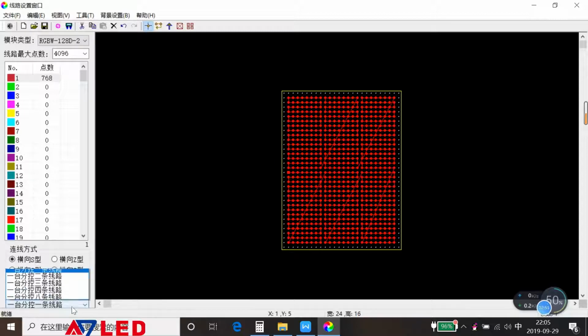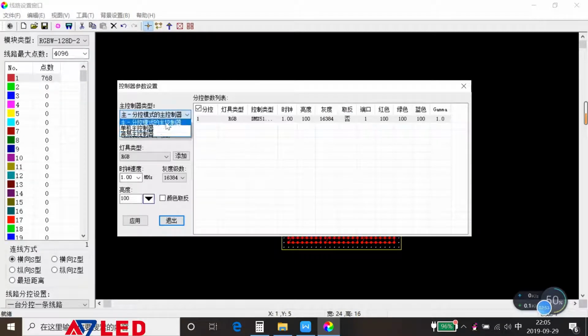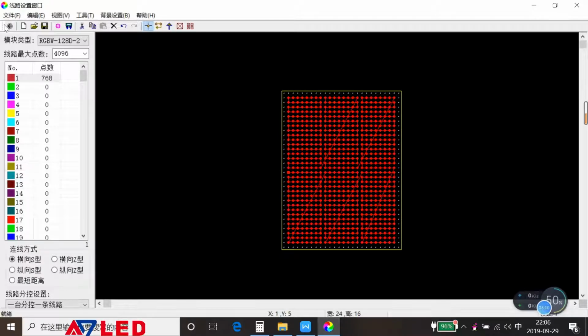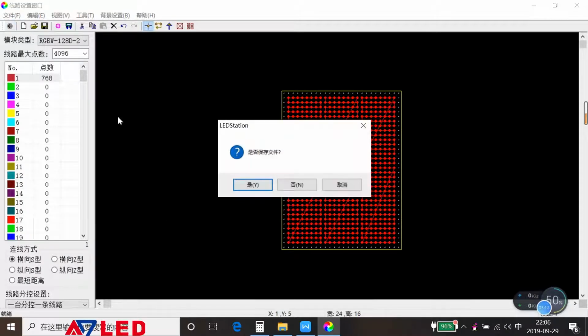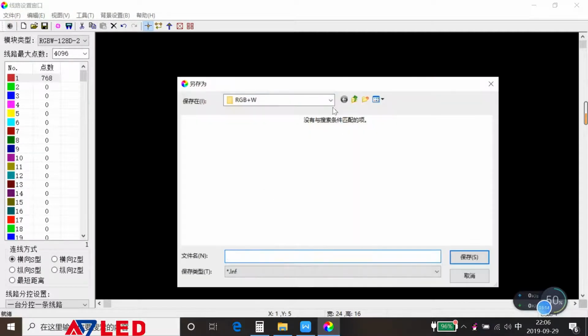Choose a line with a slave. Click Tools, Lighting Setting. Controller type, IC type, light type BGR. Then click Apply. Exit. The circuit design is finished. Now click here to save the file.